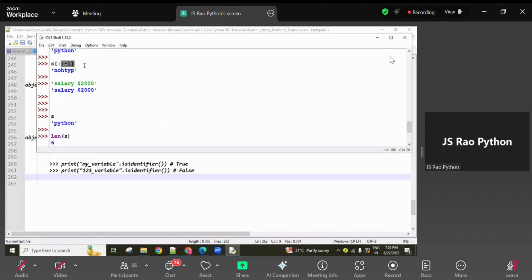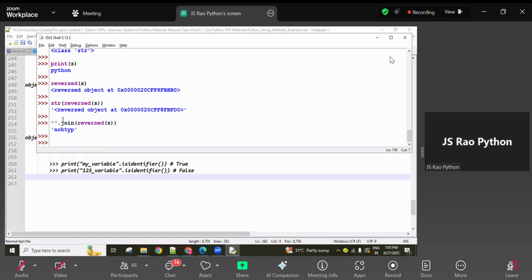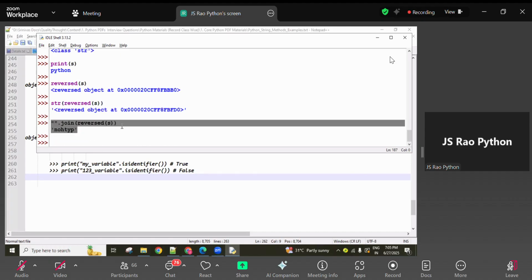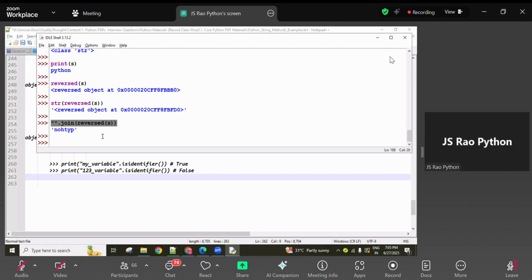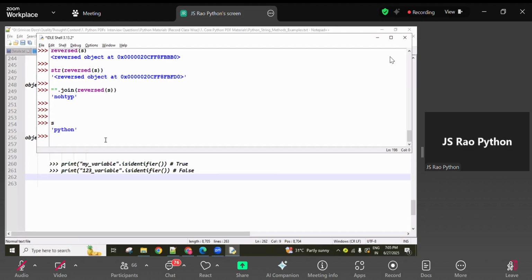So simply using negative slicing, you can do it in a single line, guys, and using the reversed function also you can do it as a single line. Understanding? So without using the reversed function also, if asked, this is our string.